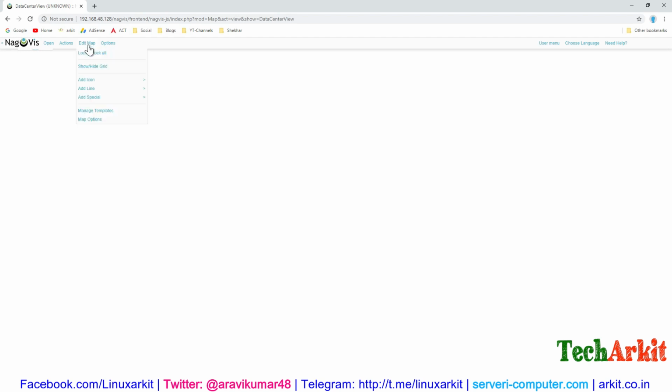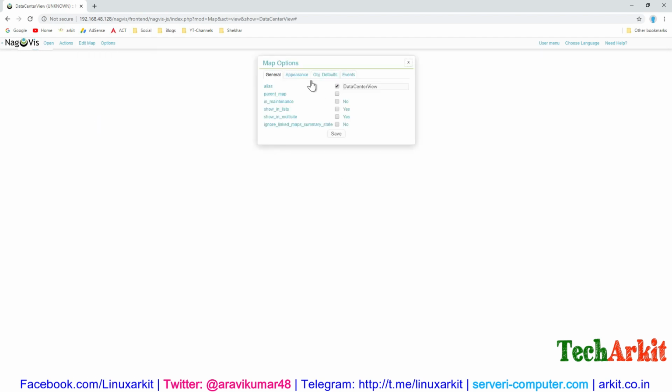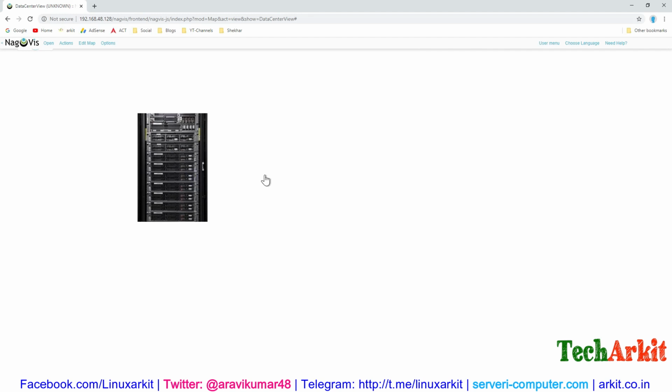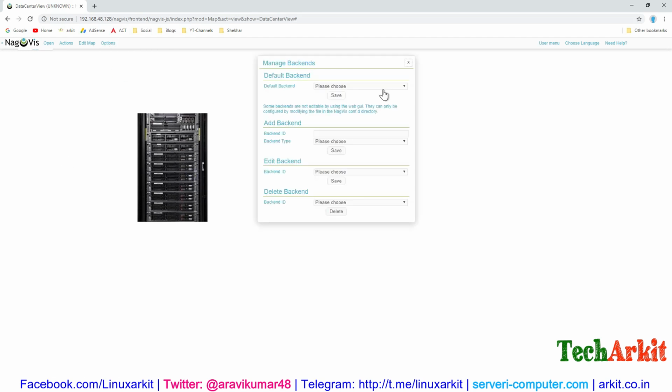After that, edit map, go to the map options and appearance. Here map image, let's select this data center image, and you can see that this image is there. So before this, we have to add the backend configuration where we get the data. So manage backends and choose which one you want.